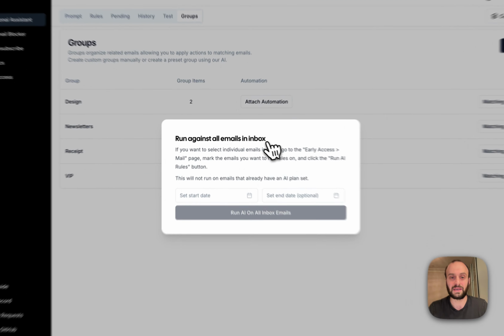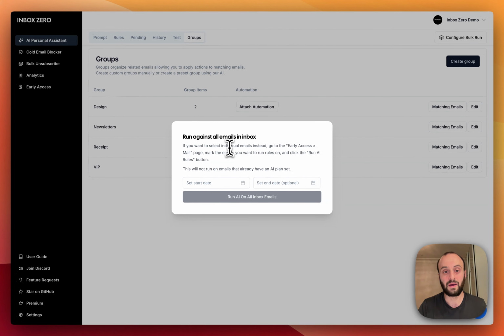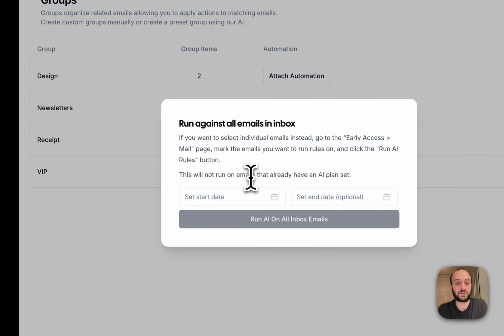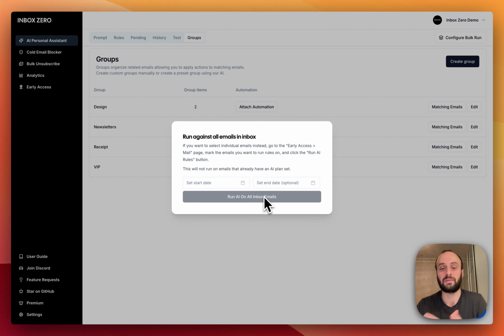Last thing I'll show you is configure bulk run. So typically how the AI assistant will work is that it works on new emails coming in. It won't handle what's already happened, but when every new email pops in your inbox, it's going to decide if it wants to run a task on it or not. So here what you can do is you can run it against previous emails as well, and if you want you can set a start and end date and then run the AI against those.